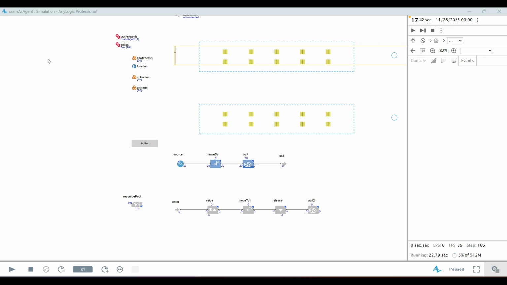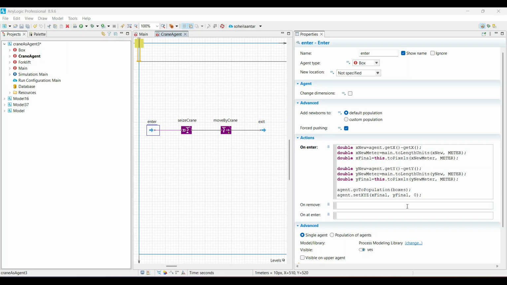However, there is something else that we have to be careful about, and that is the scale. So if the scale of the agent in which the population of boxes is in is different than the scale of the crane agent, then we cannot simply do the conversion without using the scale. So here, before moving the agent to the new population that is here in the crane agent, what we need to find first is the new x that we are going to use, which is the x of the agent minus the x of this crane, as we said, and the same for the y.